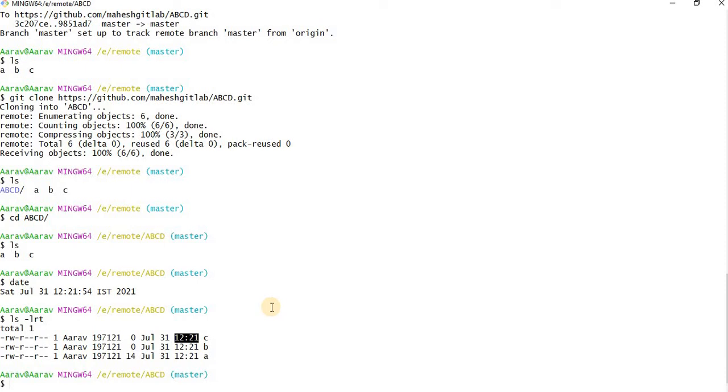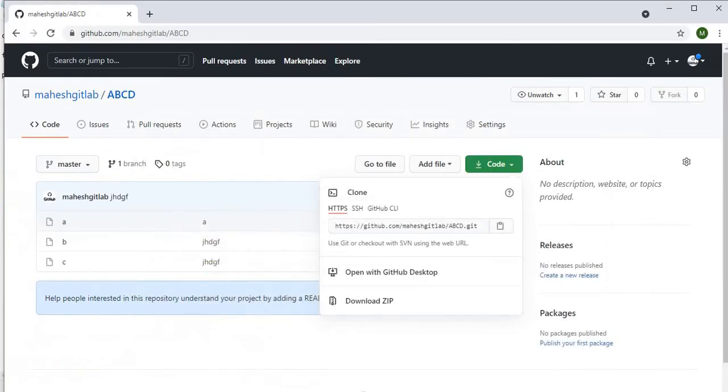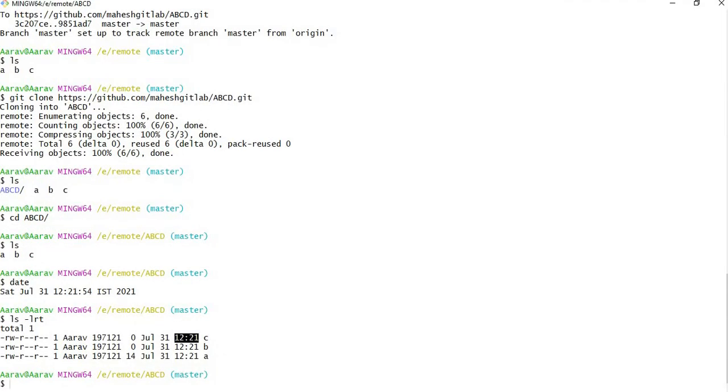Okay, hope you understood. Next utility to get the code from remote repository to local repository, that is fetch. See, fetch is also the same, getting code from remote repository to local repository, but the difference is that whenever there is a code difference between the local repository and the remote repository, then only it will be helpful.